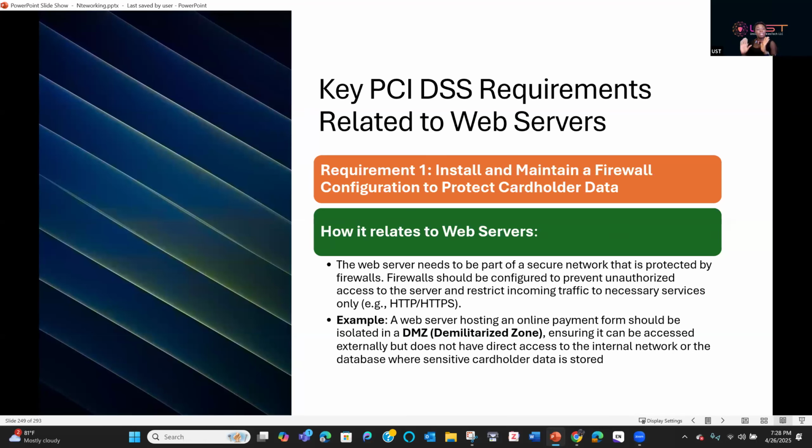That's why we spend some time explaining this, because as I said, it's going to come in handy as far as PCI DSS is concerned. All right. The web server can be accessed externally, but does not have direct access to the internal network or the database where sensitive cardholder data is stored. The information will have to pass through one layer, this place, that place. When that information is passing through a secure means, then we also have to put it in scope.